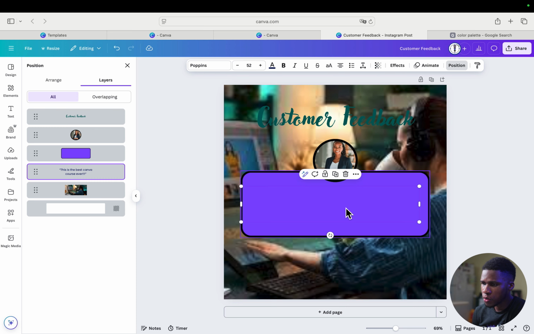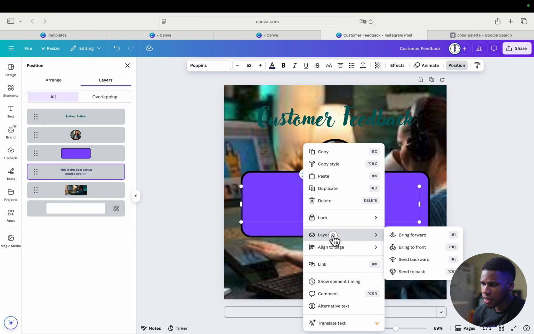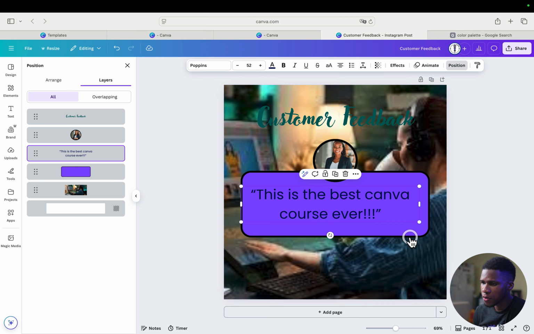So if we go back to our design and right click, click layer and click bring forward, then it will move forward in front of the layer that is directly in front of it. So we click bring forward, and now it moves up one, in front of the layer that was in front of it. All right, so that's understanding layers.